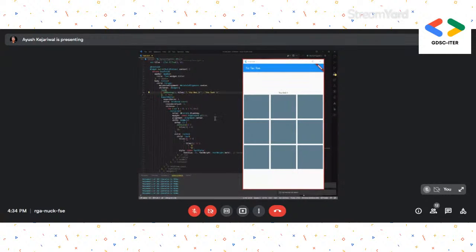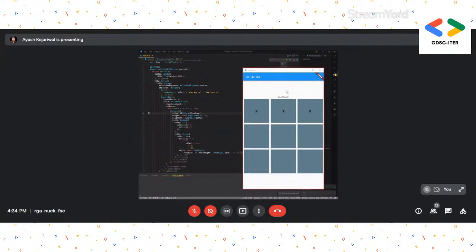Let's see if it's working. Okay, now we have to change this to 1 so that we can see you won. Everything is working. Let's restart this and see again. Okay, we have to also add a restart button, right? So let's add that as well below.